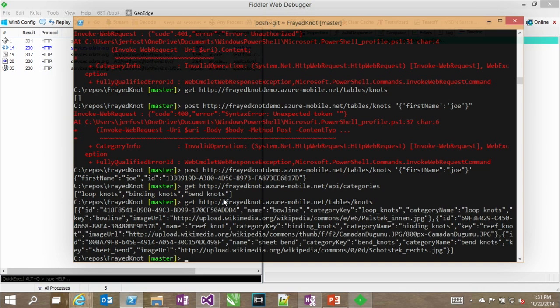That's exactly right. So let's say I was only interested in the name right now. Here's an example of the name. This one's called Bolin, and this one's called Reef Knot, and I really don't need all this other information. Right. So let's just get that. So I'm going to go there, and then I'm going to add on to my URL, select equals name.